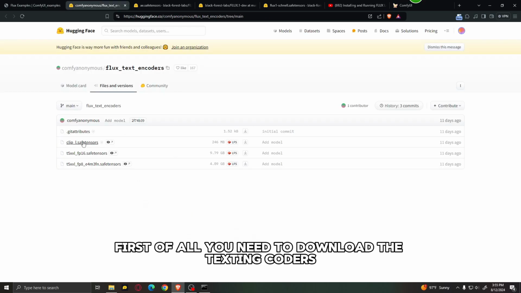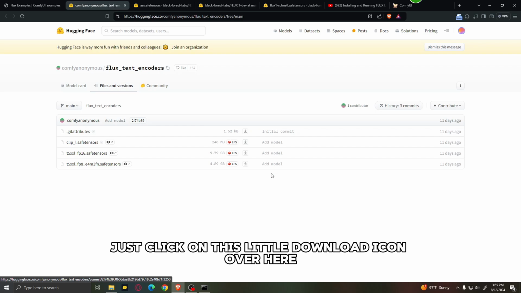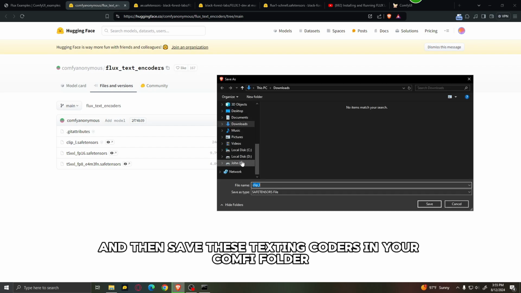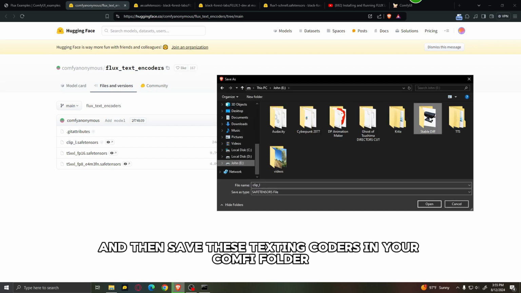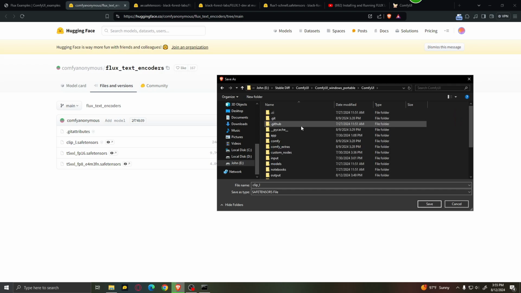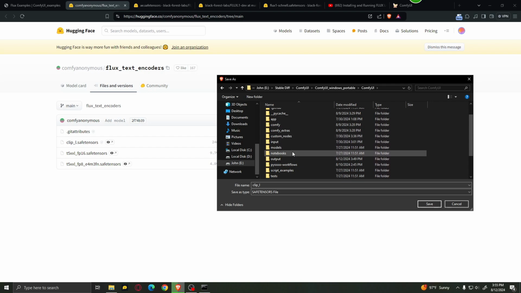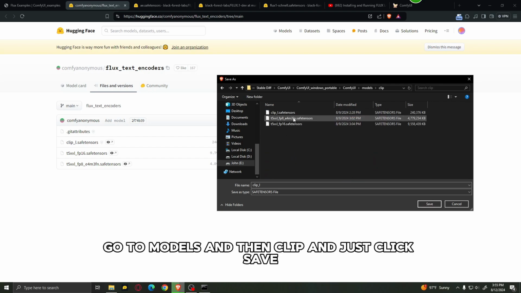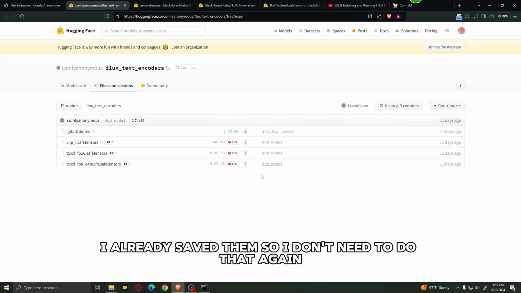first of all, you need to download the text encoders. Just click on this little download icon over here, and then save these text encoders in your Comfy UI folder. Go to Models, and then Clip, and just click Save. I already saved them, so I don't need to do that again.